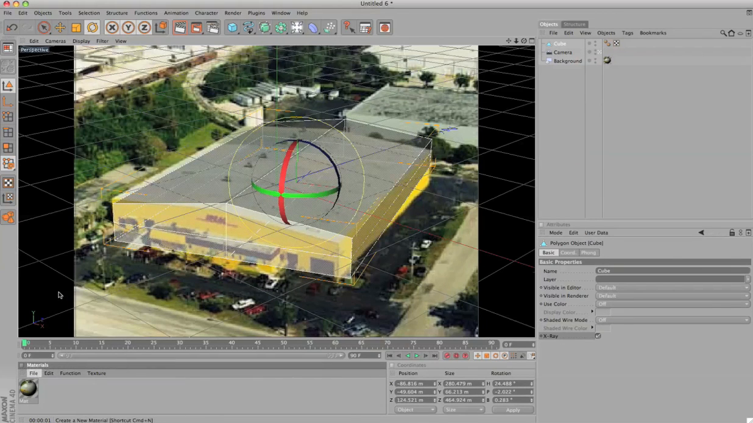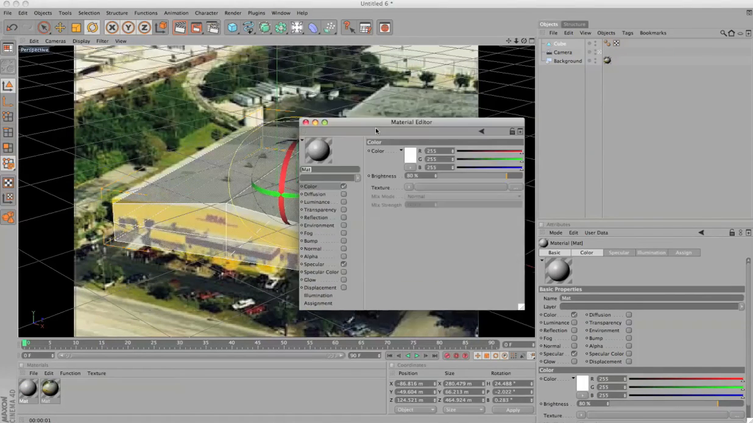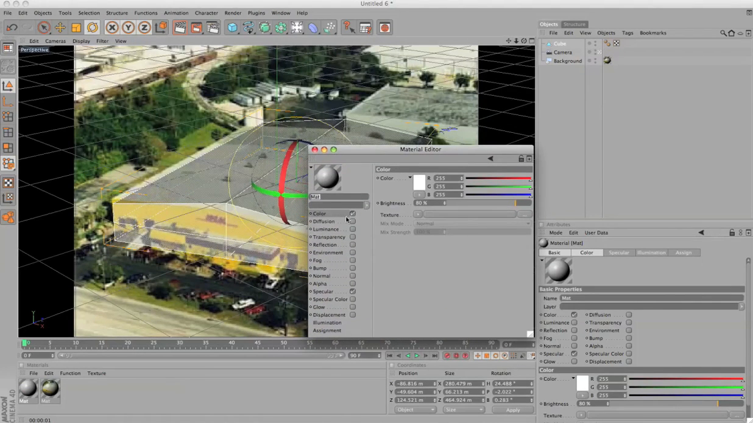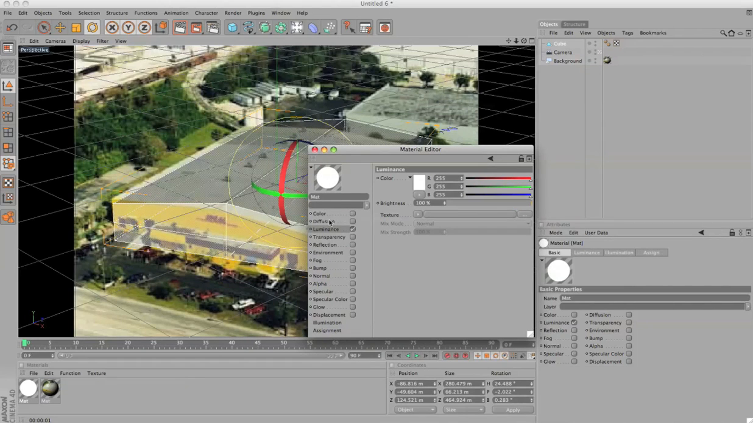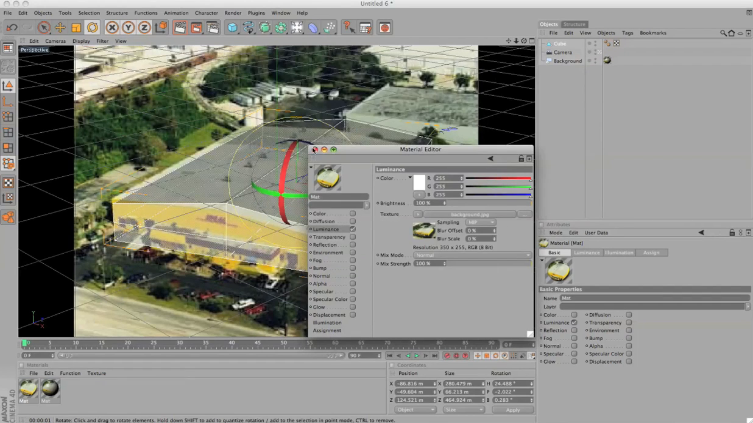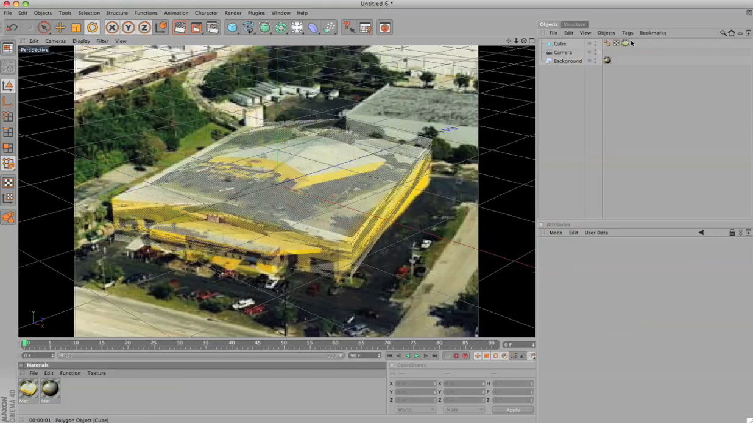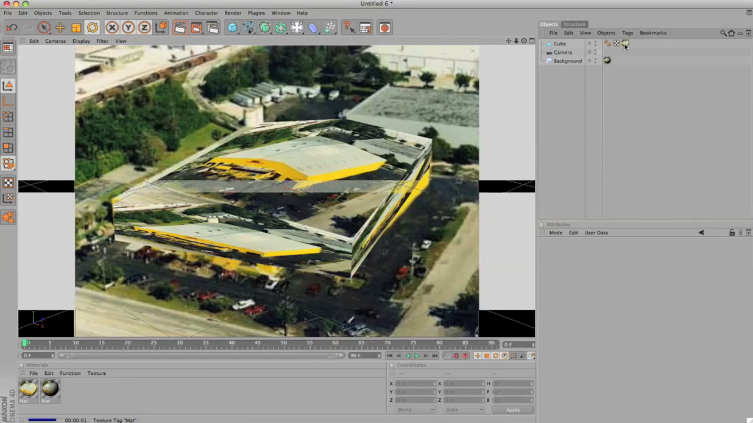First you have to create a new material and you double click on it. And that's very important. You're going to Luminance and you check it, and you uncheck Color and you uncheck Specular. You only have Luminance. And in texture, click on the ellipses, select the background, yes, good. Now you apply that to the cube and look at the mess.